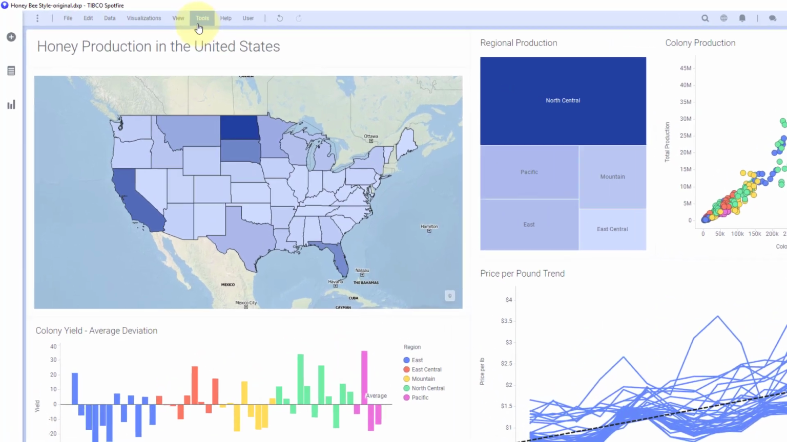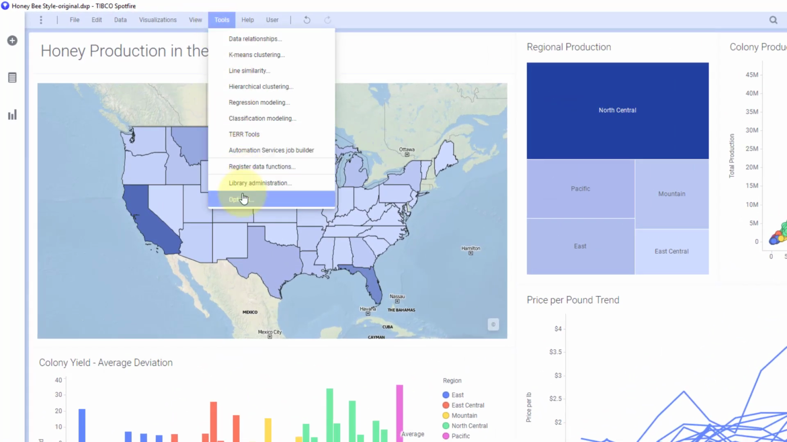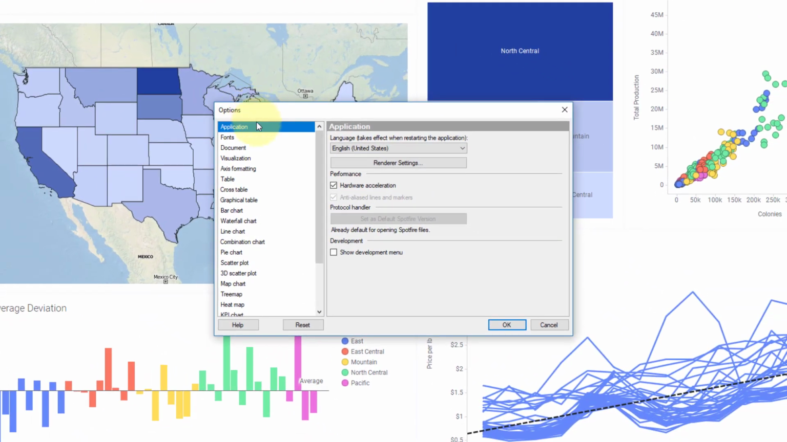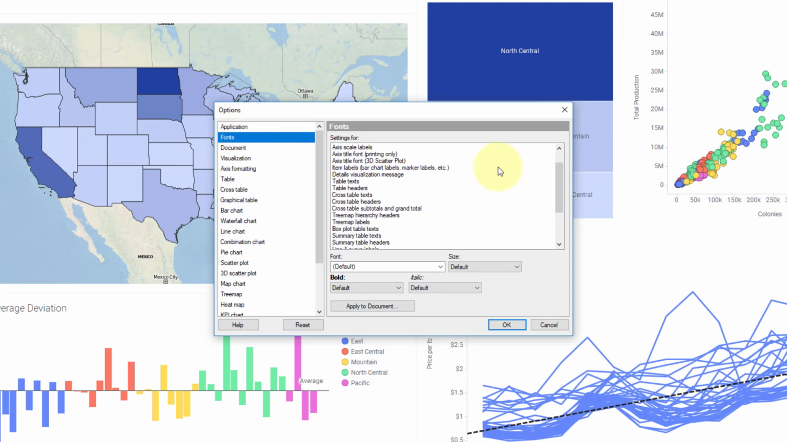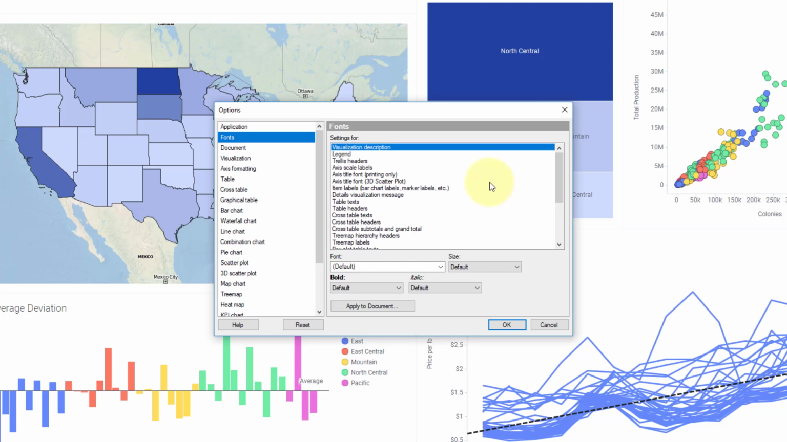You can find the application defaults in Tools and Options. Here you'll see various settings for the applications, the visualizations, the charts, the document, and there's a lot going on here, so I'm just going to show you some of my favorites. I'm going to start with fonts, and fonts for different charts can be very tedious if you try to change them all individually, but if you're using the same fonts over and over, this is a great place to set them once and for all and never have to keep redoing that every time you create new charts.